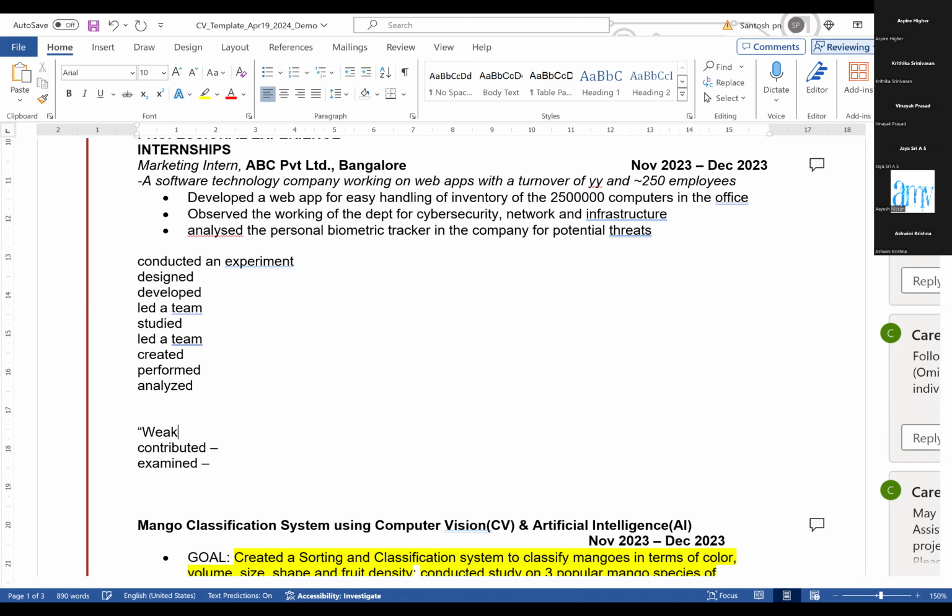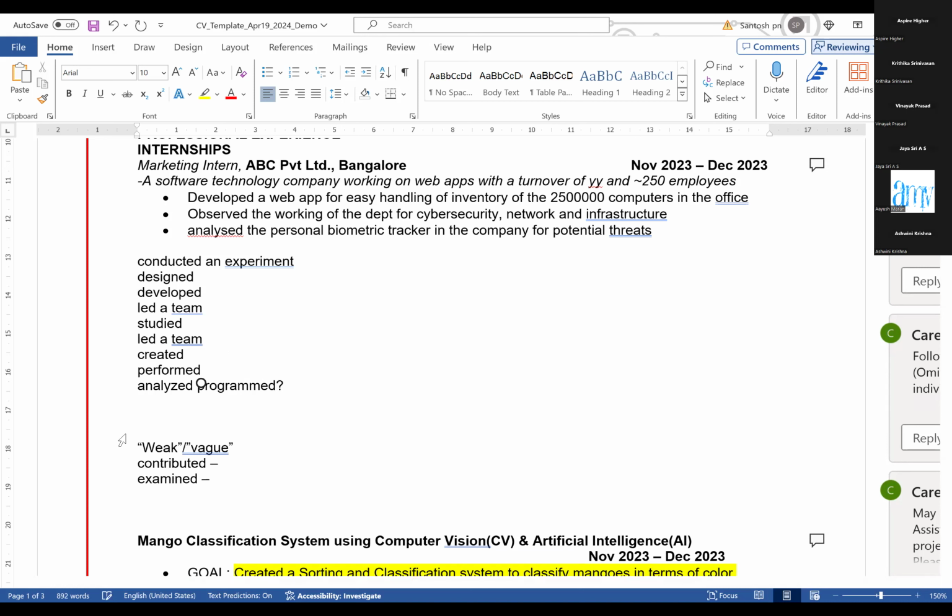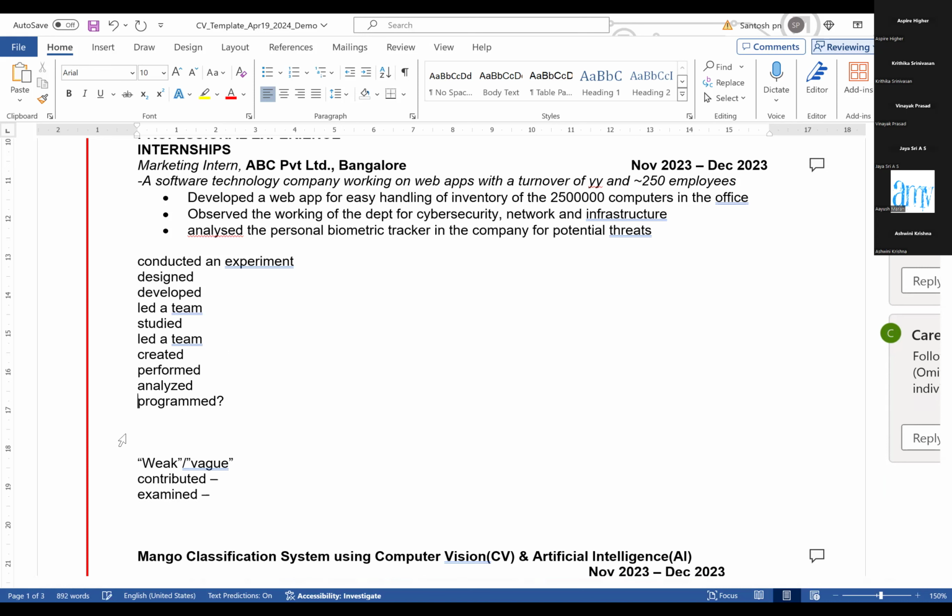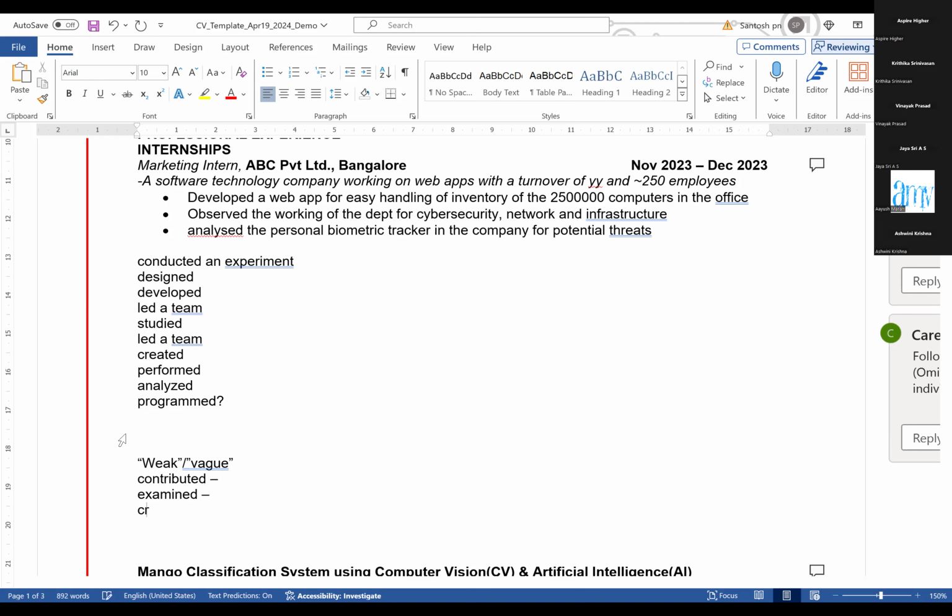So we are going to talk about weak or vague words. Why are they weak or vague? Because I could have contributed multiple ways, right? Think more. What about programmed? Will you write programmed? What do you guys think? See, as engineers, there are not too many options. Crafted. Are you crafting a wine for me? Are you crafting what? Crafted is also a little vague, I would say.